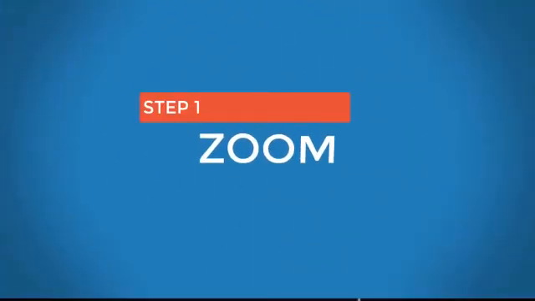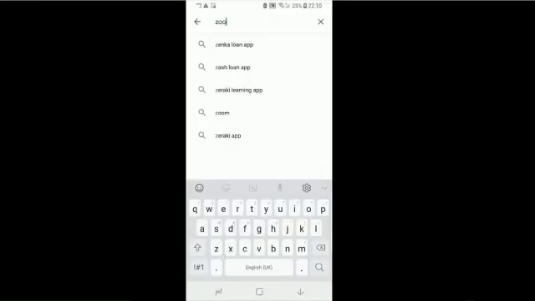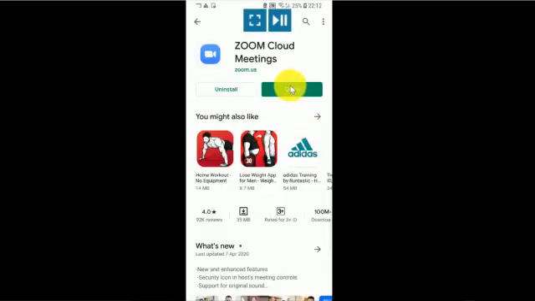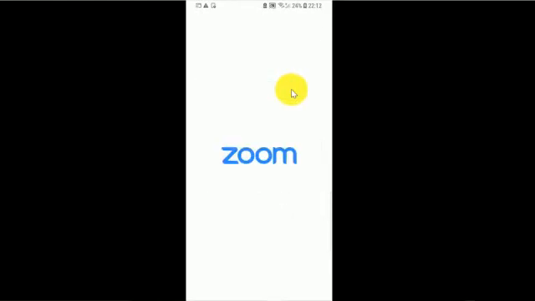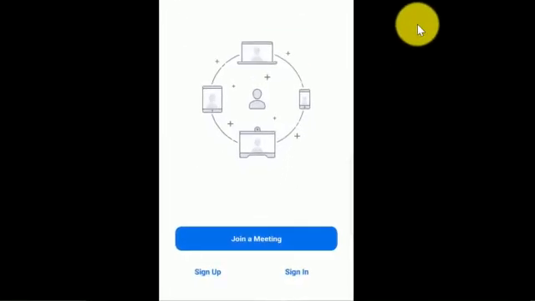Look for Zoom Cloud Meetings in the Play Store or App Store. Then install the app and press Open, and you will be directed to this page where you have an opportunity to join a meeting. You don't have to create a Zoom account to join a meeting. When you press Join a Meeting, you need a meeting ID in order to join.